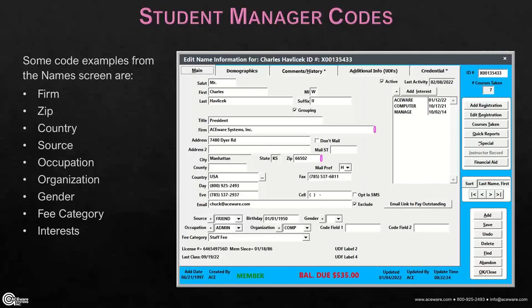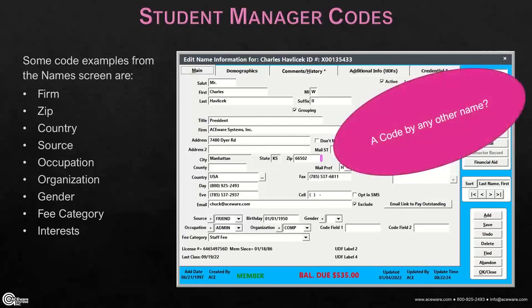Student Manager codes. Code examples from the name screen are the firm, the zip code, the country, source code, occupation code, organization, gender, fee category, and interest codes. Those are all examples of codes. Now, a code by any other name.